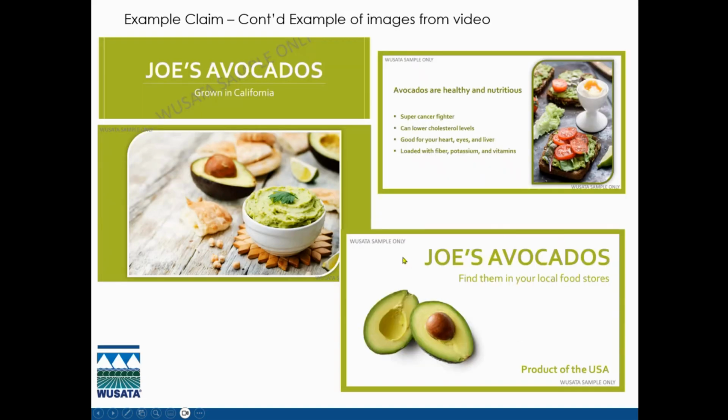What we do is we'll pull images from that video to compile for you so you can show your proof of activity. And it indicates the brand, the origin statement, and it'll have the dates and that type of thing on it as well.